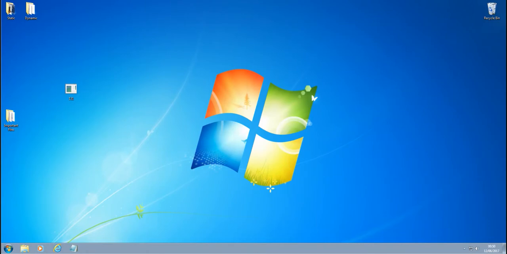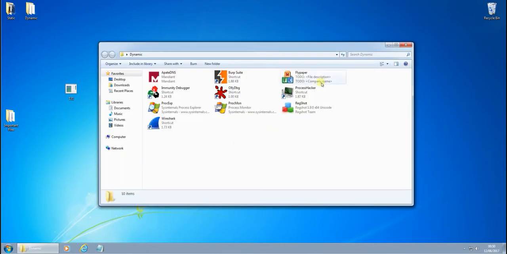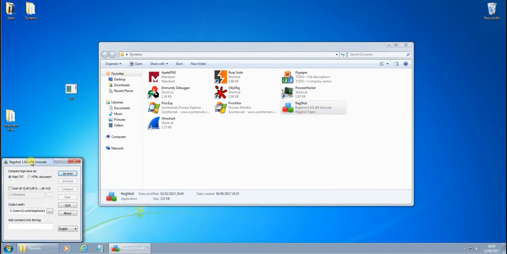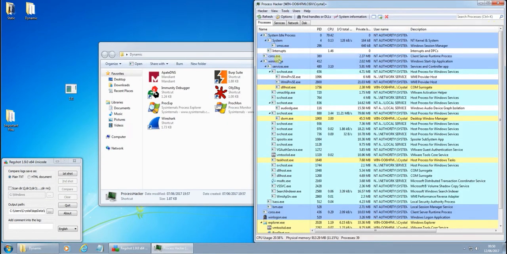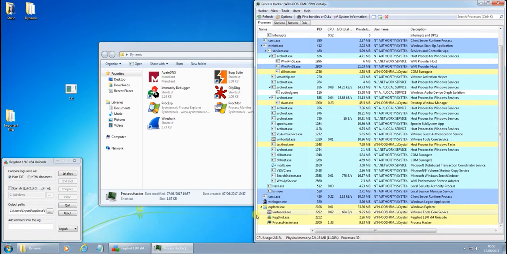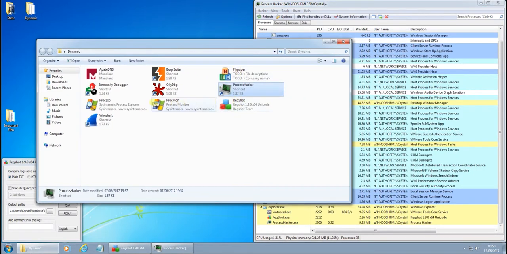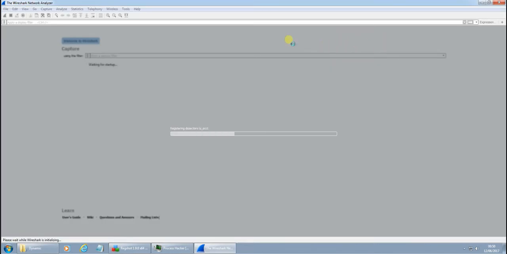Okay, so just going to have a look at the dynamic side of things now. So as usual, going to open a couple of tools. We have Regshot, so we can take a snapshot of the registry and then we'll be able to compare it afterwards and see what's changed. Process Hacker, so we can have a look at the processes as they spawn. This is going to be particularly important during this one because we're going to need to suspend some processes.